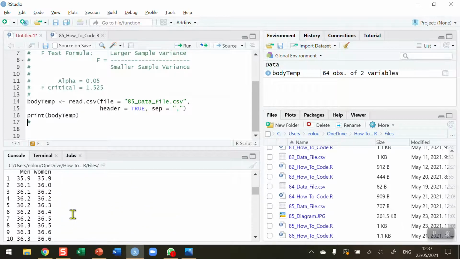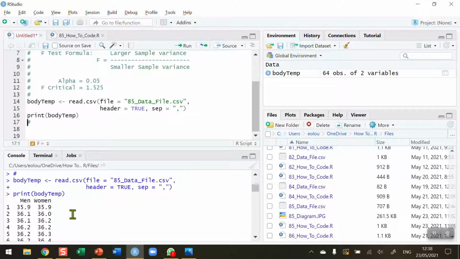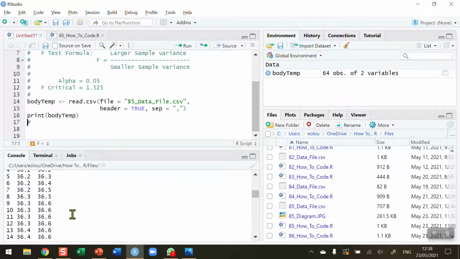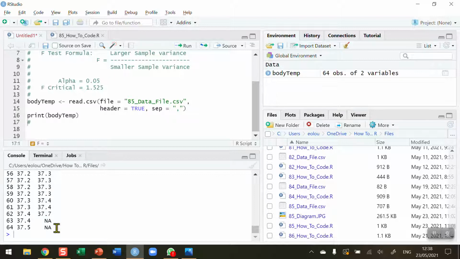What I have here are body temperatures in degrees Celsius taken for a sample of 64 men and 62 women. These are the values placed here. One thing we need to take note of at the end is that because the sample sizes are different, just 62 women compared to 64 men, when the data are read in, the last 63rd and 64th values for women are treated as missing values. We're going to have to take that into account during our calculations.